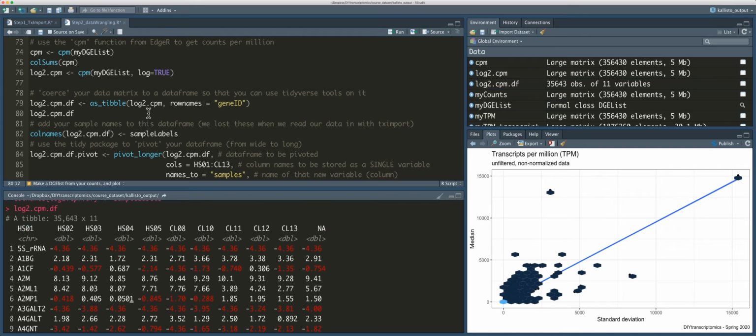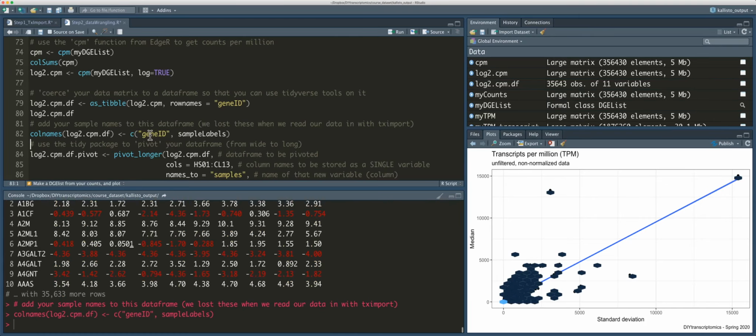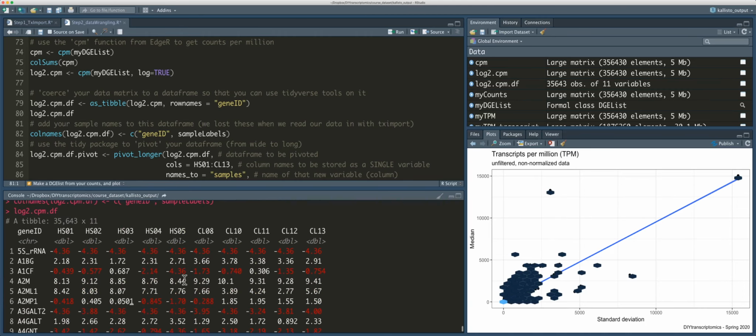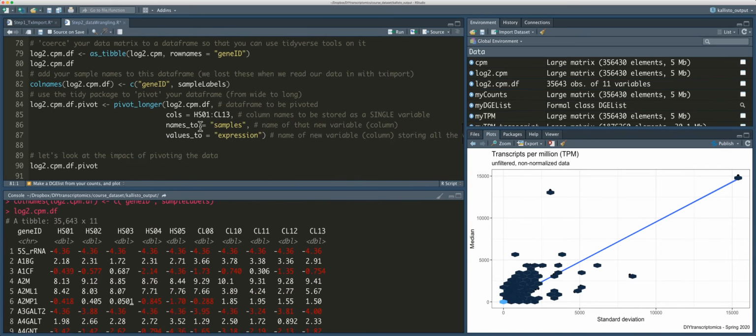So that's why I had a character vector of length 11 where the first was just overwriting the original. Does that make sense? I hope. So now we have our appropriate data frame here with gene ID and our samples. Okay, so now that we've added our sample labels to this data frame, we're in a really good place, right?